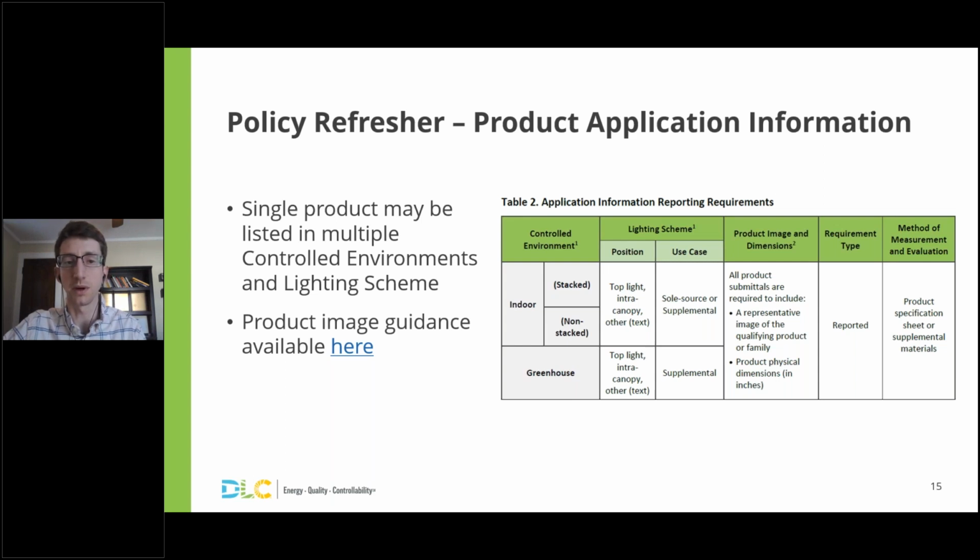Those are available for you to just type in the application process, and I'll go into that a little more in further slides. And then you have whether or not it's a sole source or supplemental, if that product is used in those types of environments. Lastly, there is the product image. And so every product for version 3.0 must have a representative image. And I'll also go through that in a couple more slides.